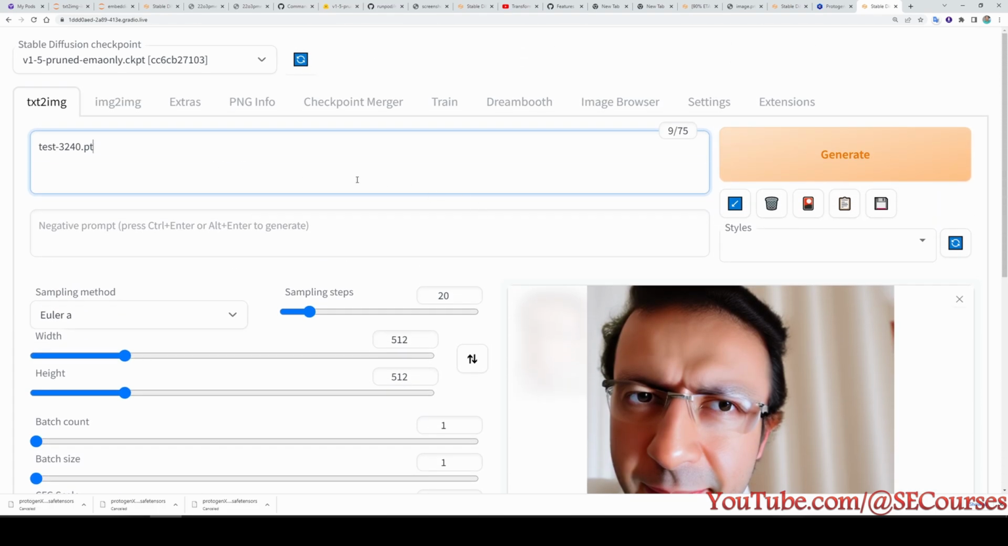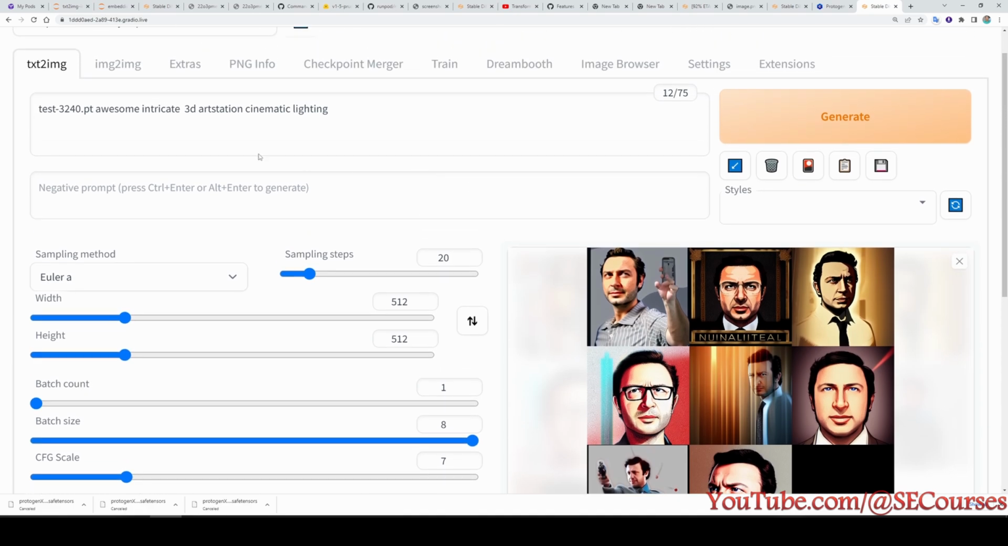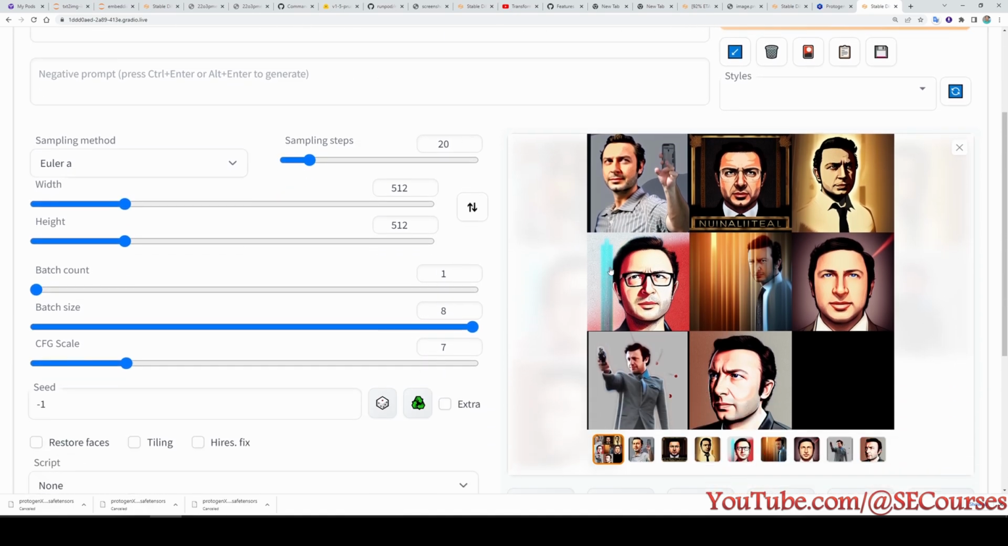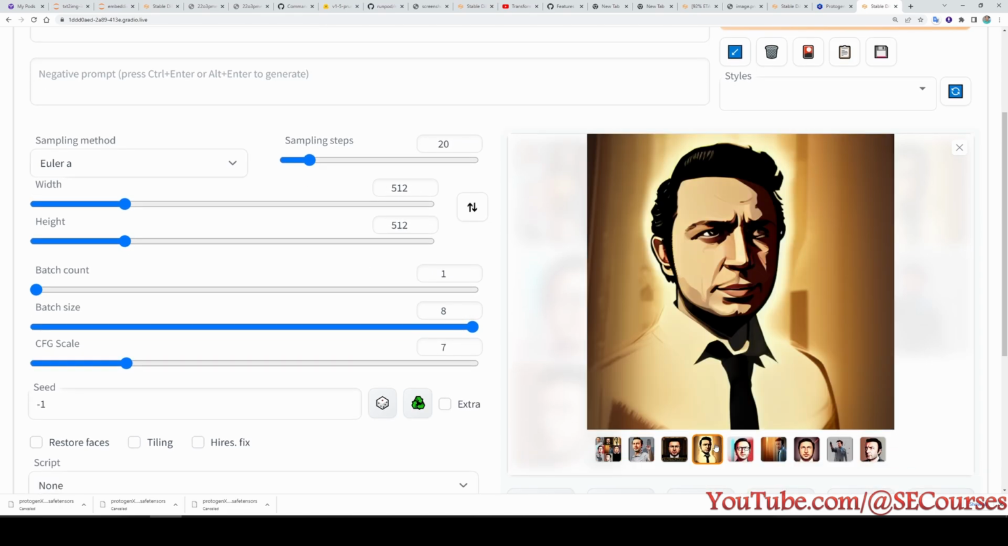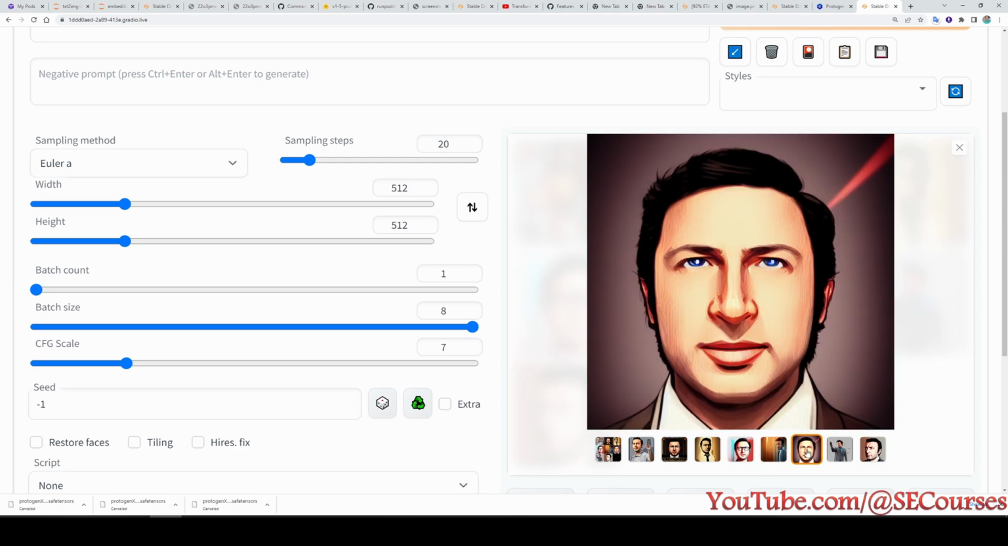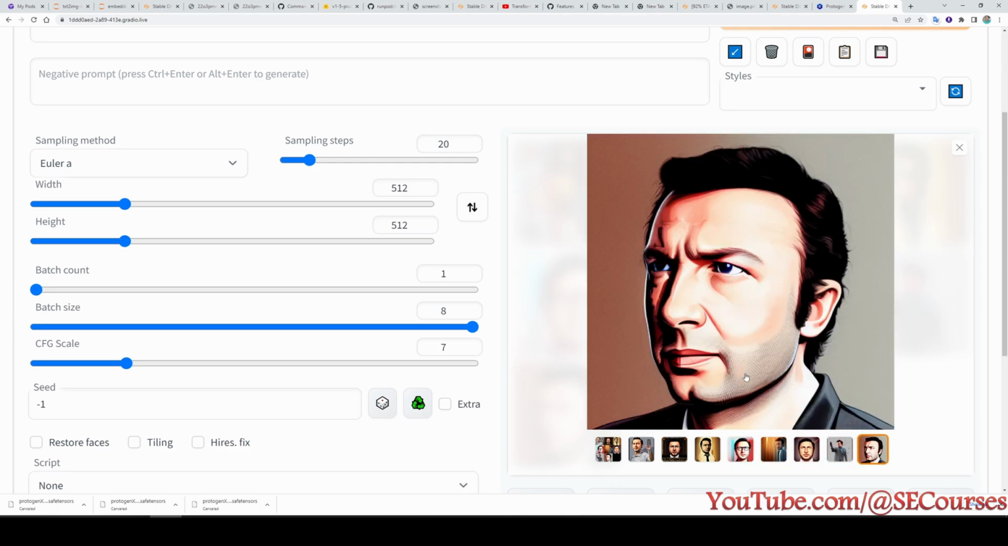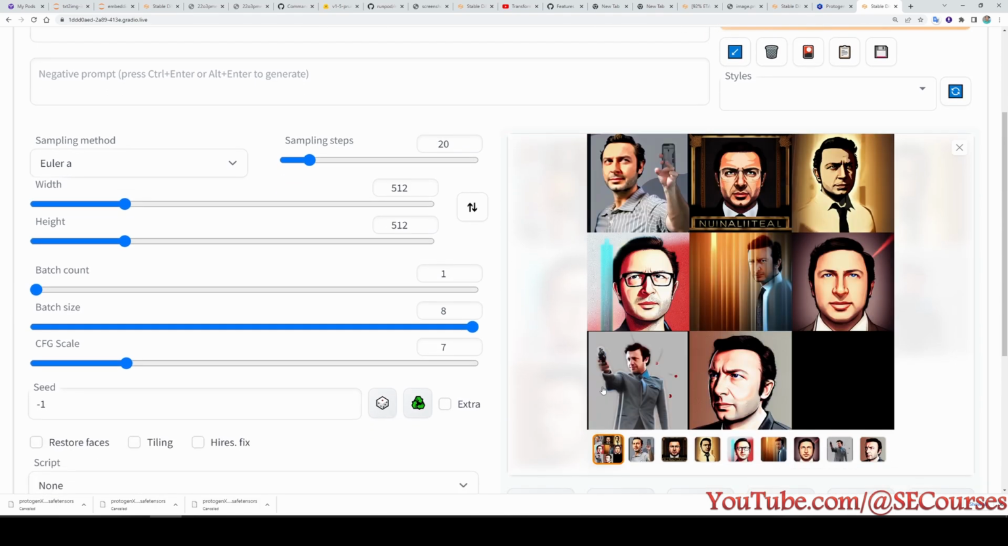Now we can try stylizing. Okay, I did a simple test with some intricate 3D ArtStation cinematic lighting and generated with batch size 8. And these are the generated images. So with better prompting, it should be possible to get better results.